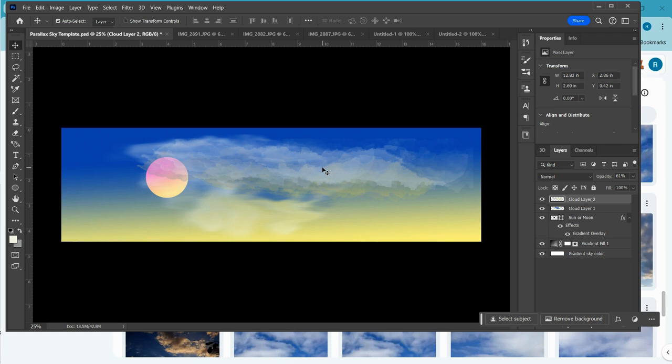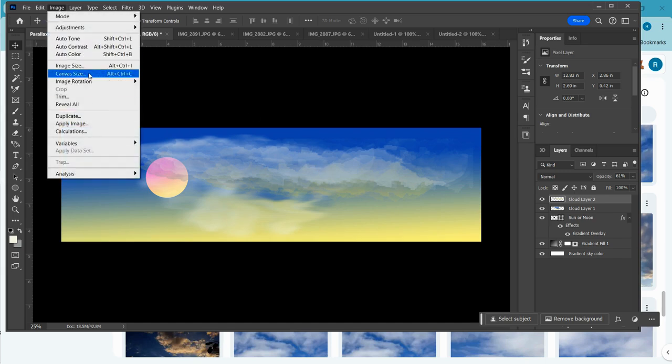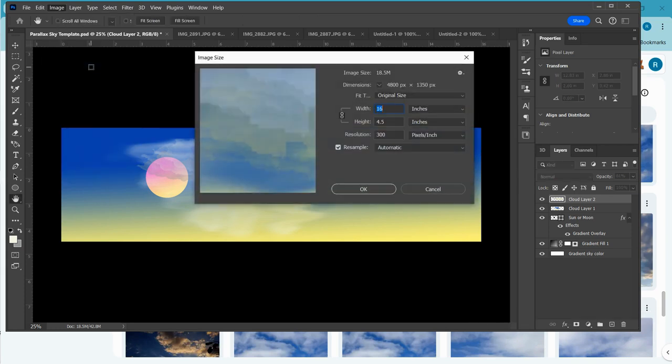And the reason why it's the size that it is, let me just show you, image size. It's 16 inches across, which is twice the length of the animation stage in Adobe Animate, and it's 4.5 inches high, which is the exact height of the animation stage. So it's called a parallax background because it's going to actually scroll in the background. So I'm going to hit OK. That's the size I want.